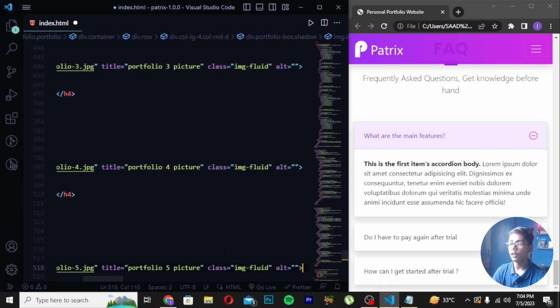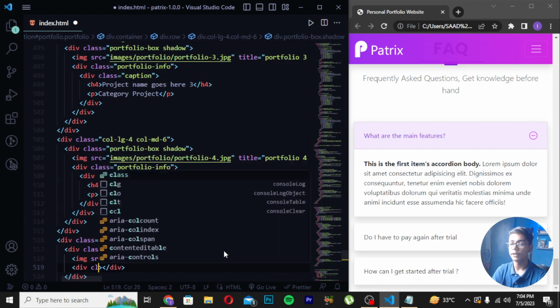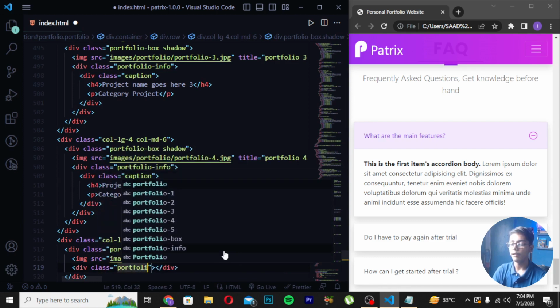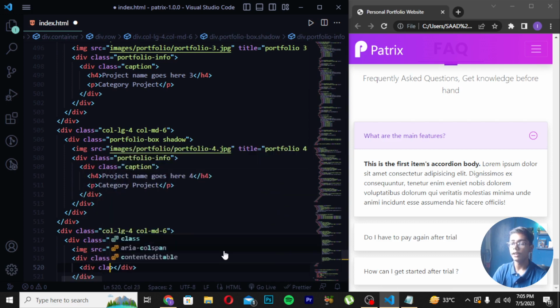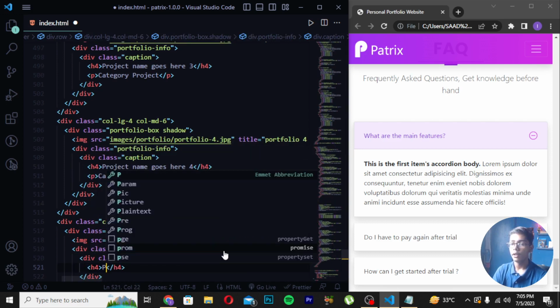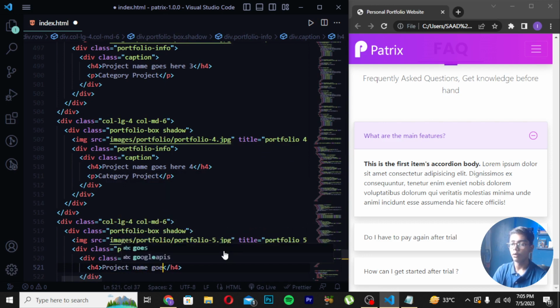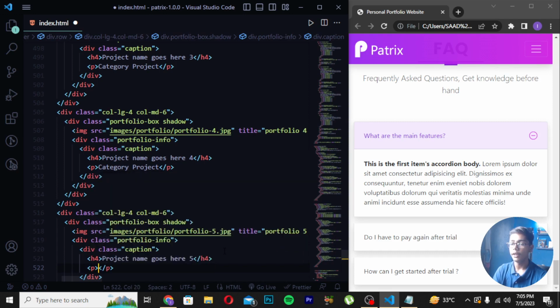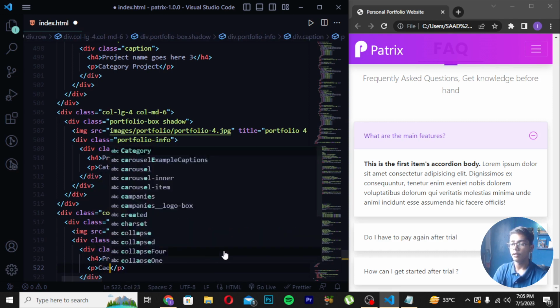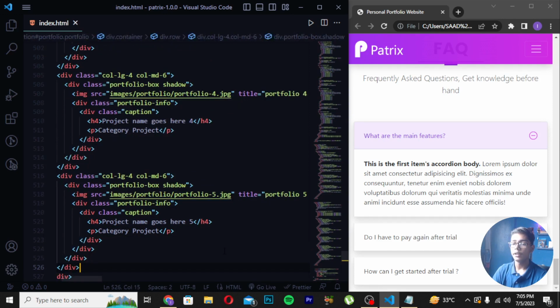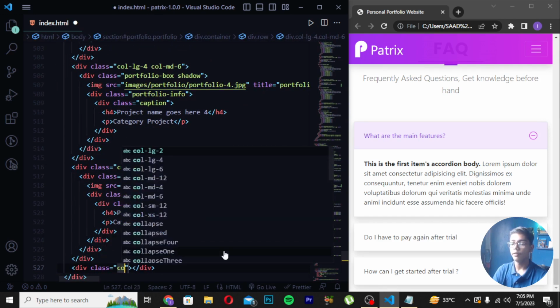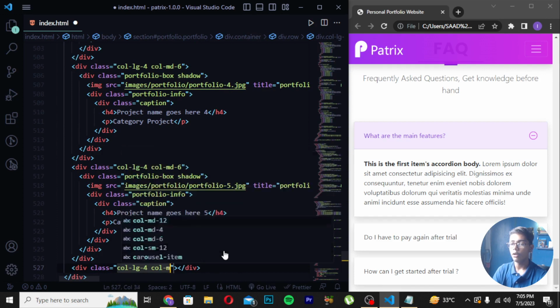Then you have to move down and create here div class portfolio info, meaning information. Then I will be writing div class caption, and then write h4 again and write project name goes here 5. Then write p tag and write category. So here I will be writing category project like this. Save it, and after saving this, you have to create another div of col-lg-4, col-md-6.